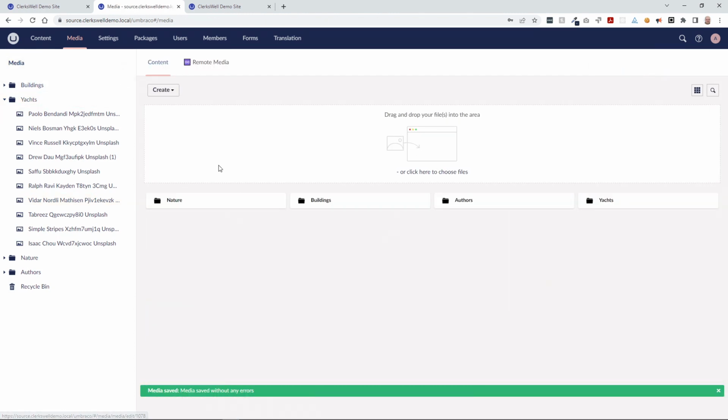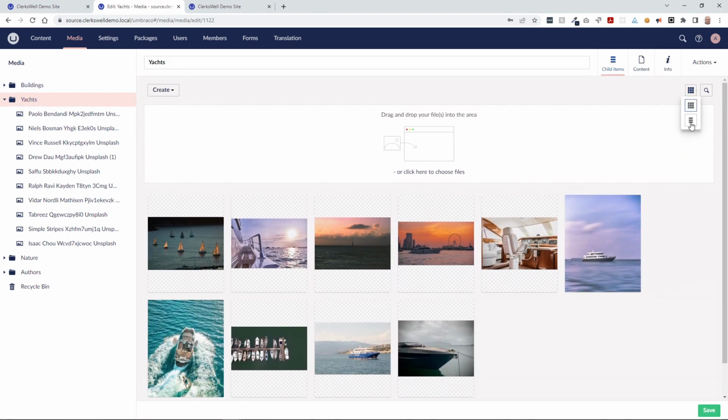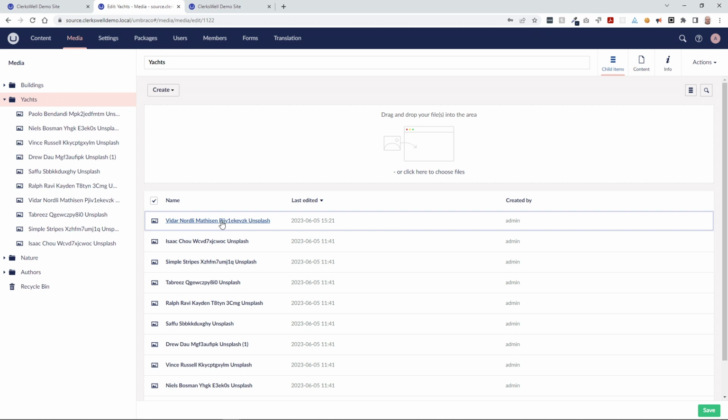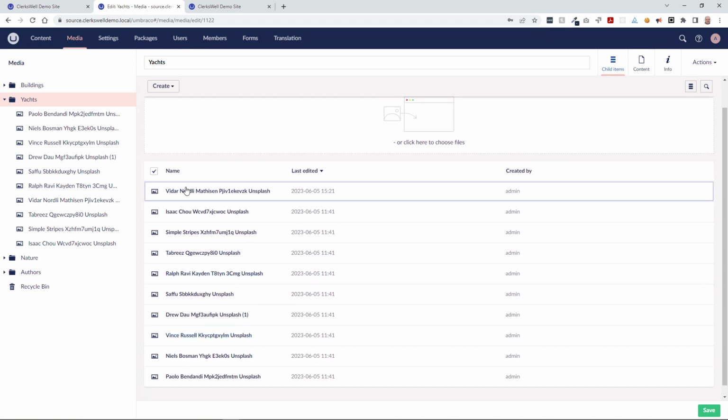In the folder, you can see images displayed in either a grid format, or you can switch to a list view as well if you want to see some more details and even see the name of the image in that list.